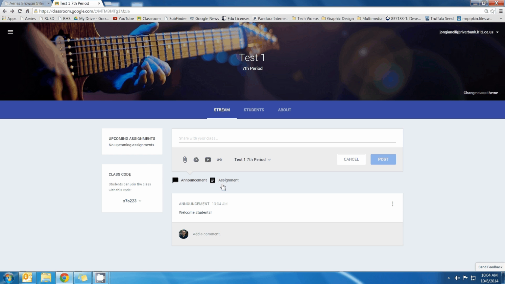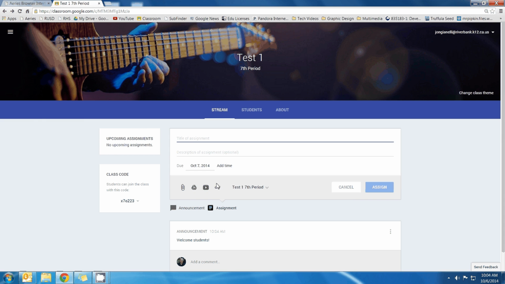If you have a specific assignment, just click on the assignment tool, set the due date, describe the assignment, give it a name. If you have any files that need to go along with the assignment to help them with it, attach them, and then click assign. As soon as they're done, they're going to see the assignment right here. They click on it, and they're ready to submit.